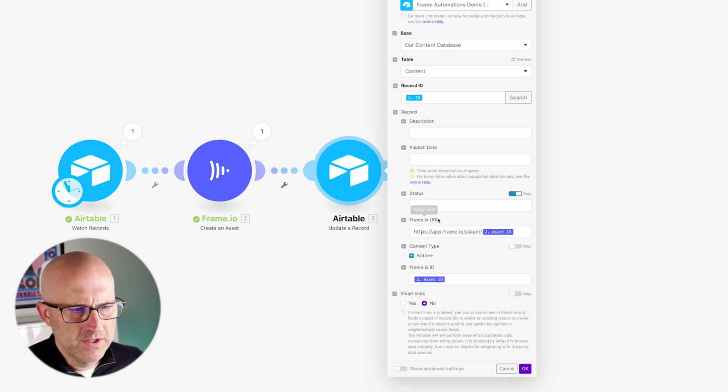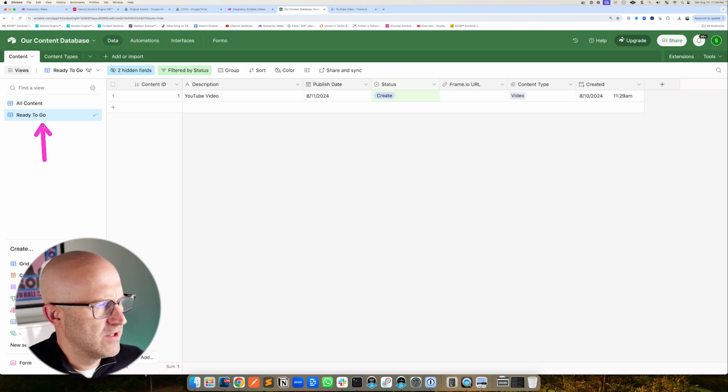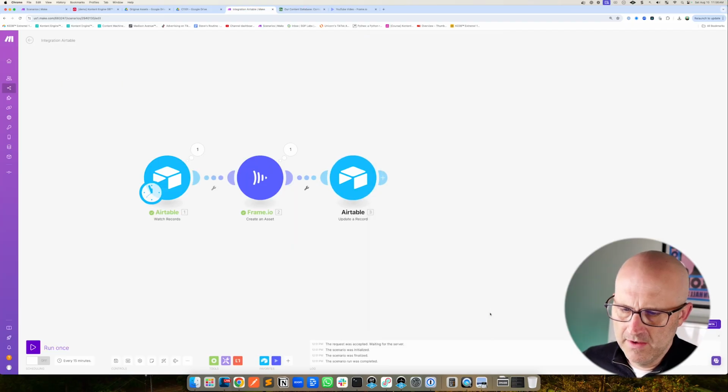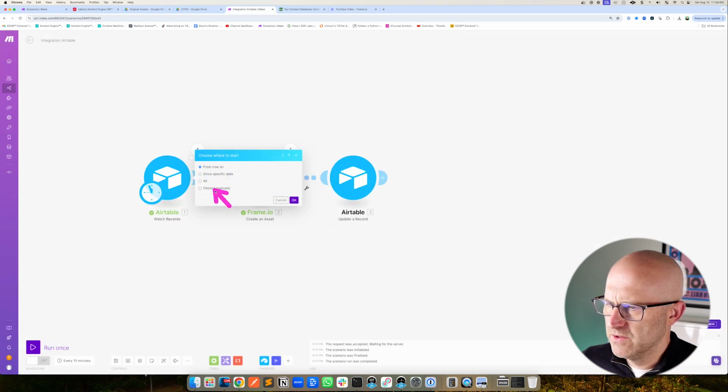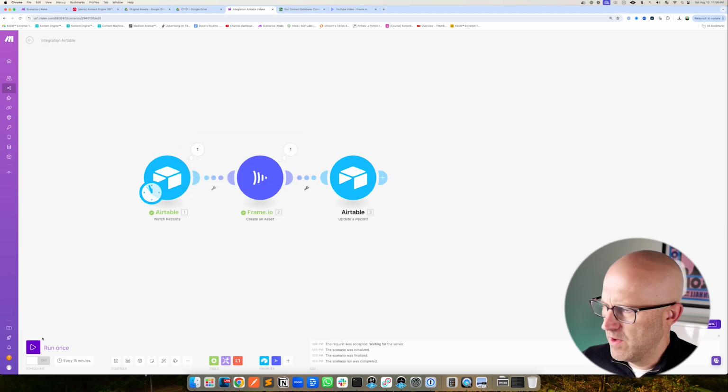Actually, one other thing I might want to do as well is update the status. I'll go ahead and update that to in progress, which will also remove it from this ready to go view. I'll go ahead and click OK again, click save. Going to go into this module again and choose where to start, choose manually. We'll go with row number 1 again, click OK, and then we'll run this once.